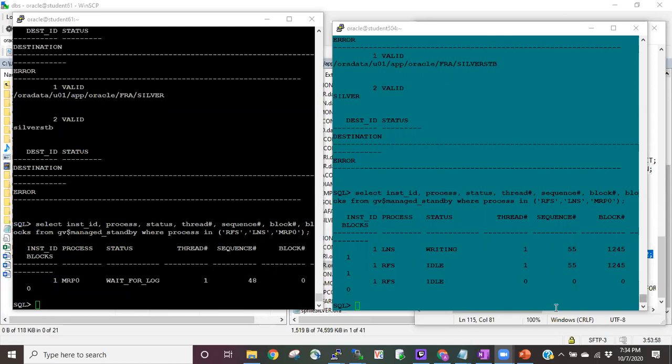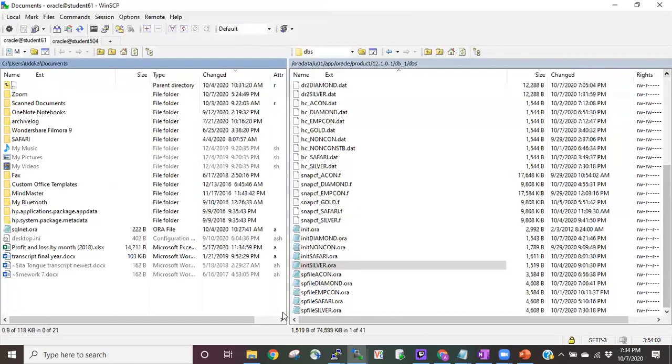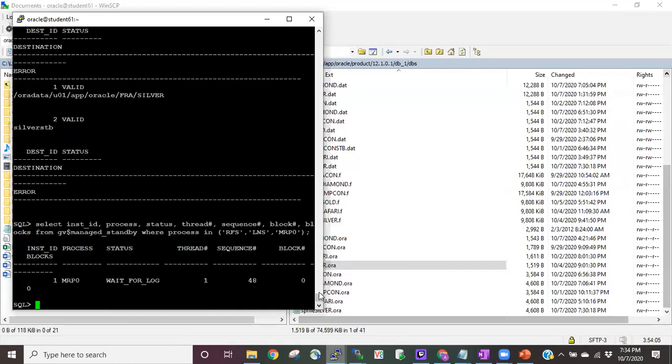What we want to do now is relocate that RFS, but the RFS is able to read sequence 50. You know what? I think I had created the broker and then I deleted it. I don't know if that's an issue. Just trying to figure out what we can do here.